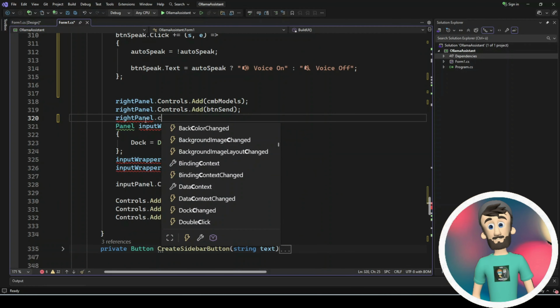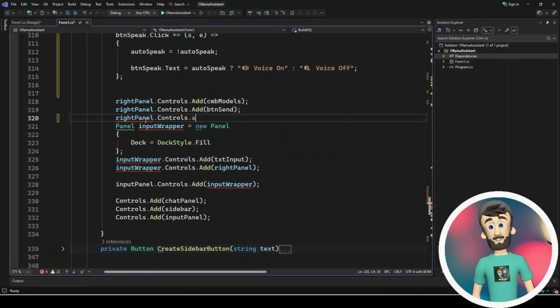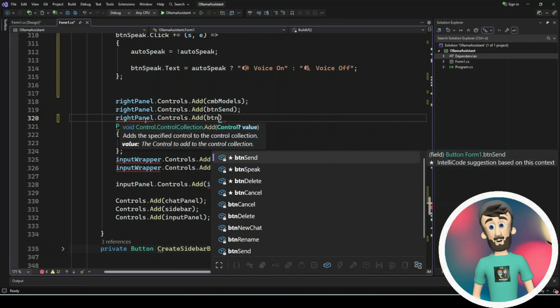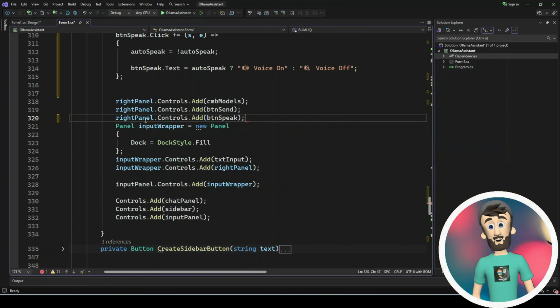After creating the button, don't forget to add it to the right side panel underneath the Send button. Since we're adding another control, we'll also increase the height of the input area slightly.